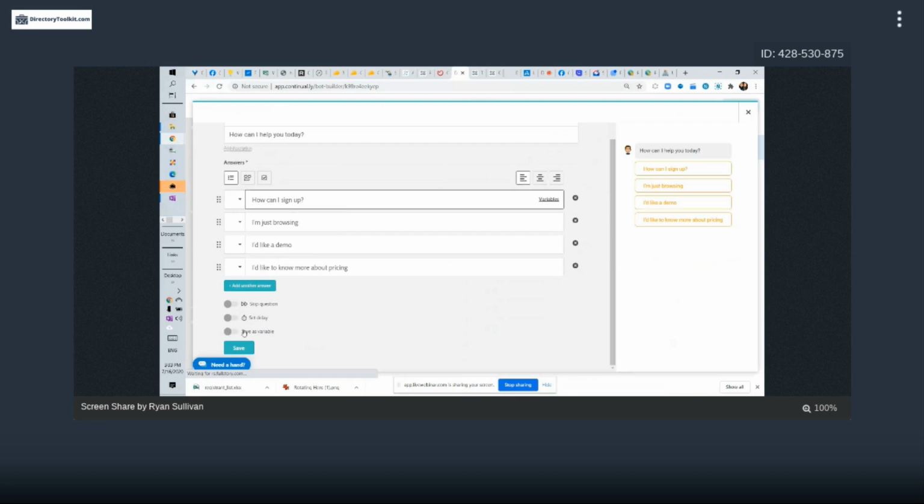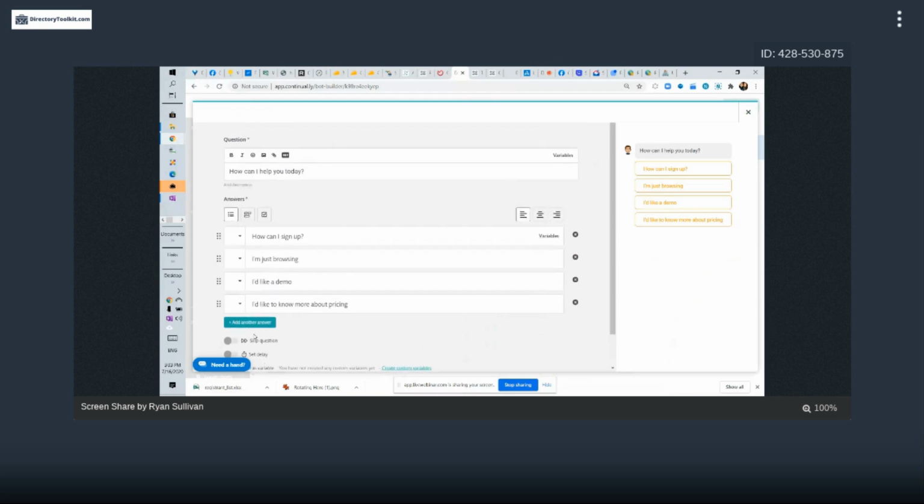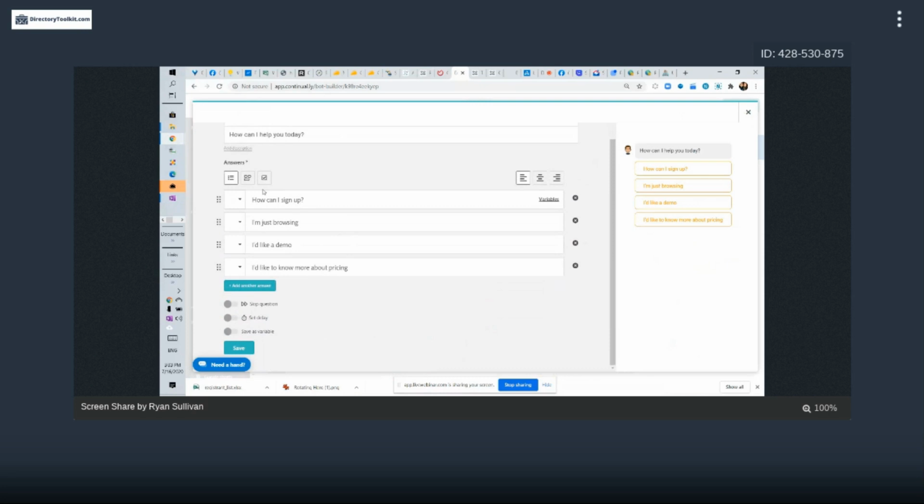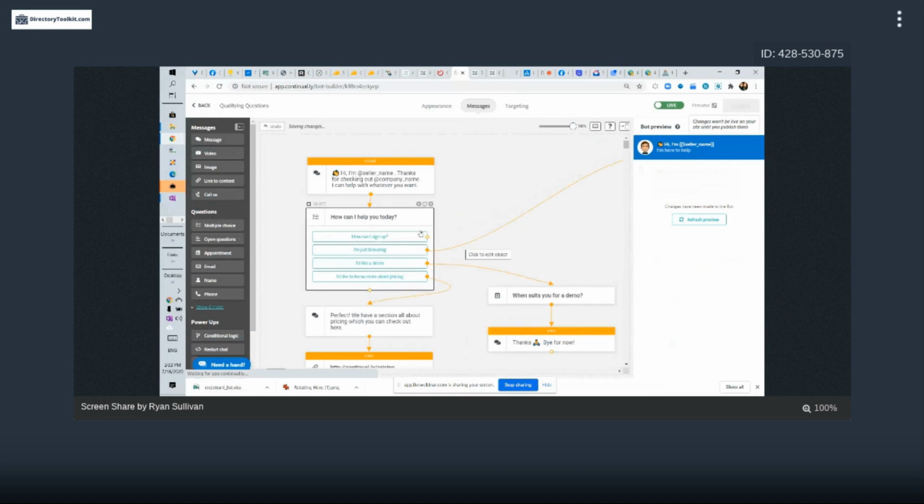And then this is the save as a variable. Let's say you want to save that particular answer as a variable. You can create those custom variables and save whatever their answer is as that variable, like we detailed before, but I don't want to do that. I'll add that one, how can I sign up, and we'll hit save. So I'm going to demo the drag and drop features of this, how easy that is.